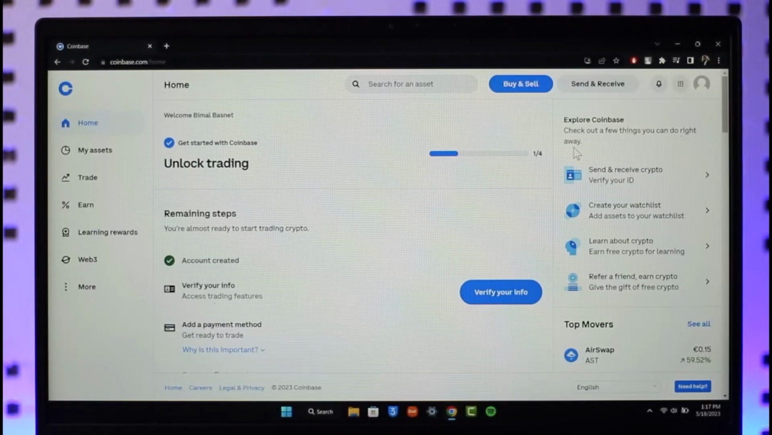In today's guide video, I'll simply guide you through the steps on how you can close your account on Coinbase. So just make sure to watch this video till the very end.